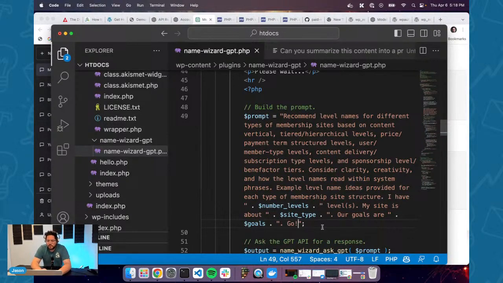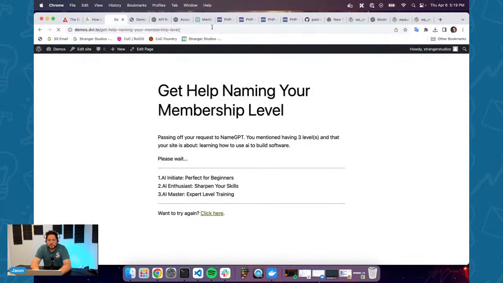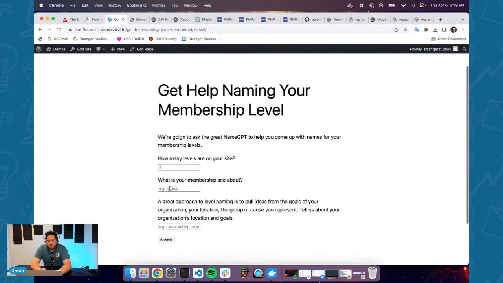All right, let's see if this prompt works or gets too big. You know what's weird is this placeholder looks like there's really a 3 there, but there's not. I don't know, but it's okay. All right. What's your site about? Programming. And what is my goal? Helping folks learn, build, press.